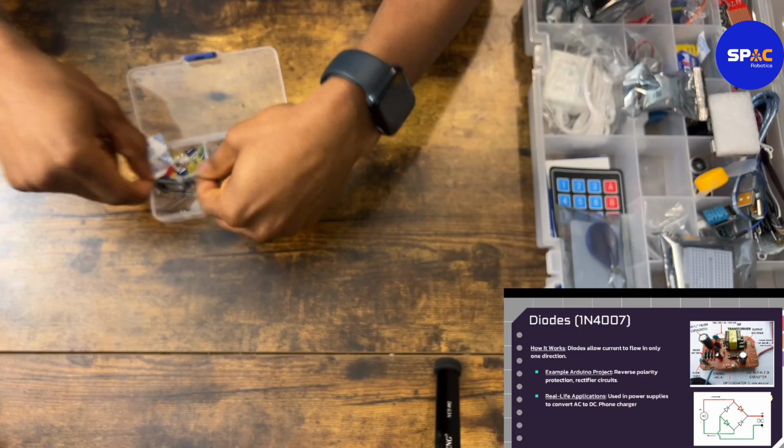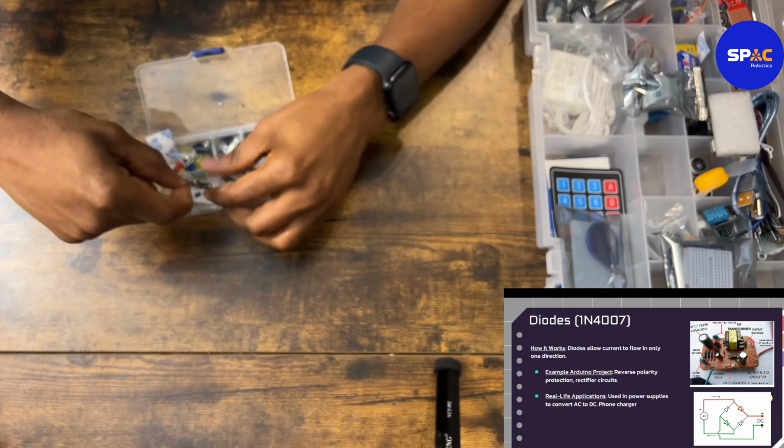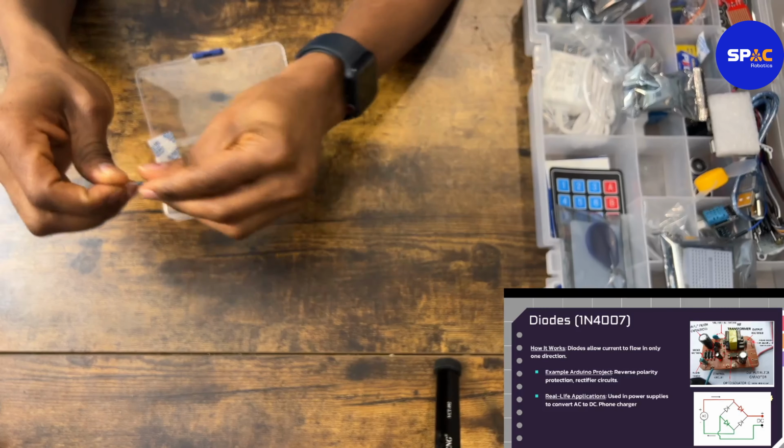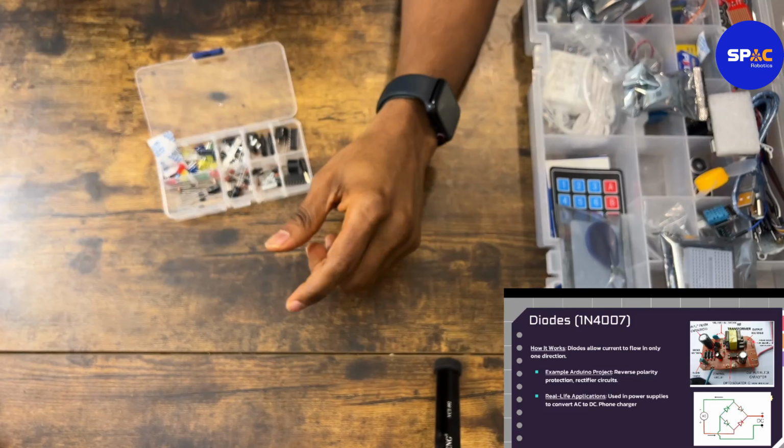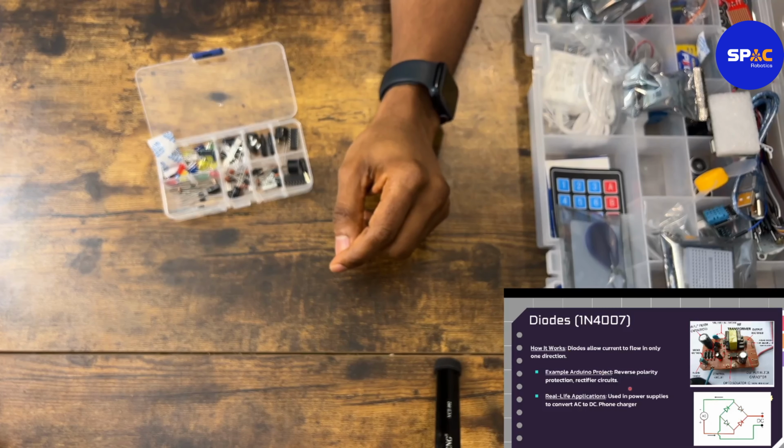Let me show you guys. So there is a diode in here, right here. See this example of the diode that we're talking about. Okay, so that's for that one.